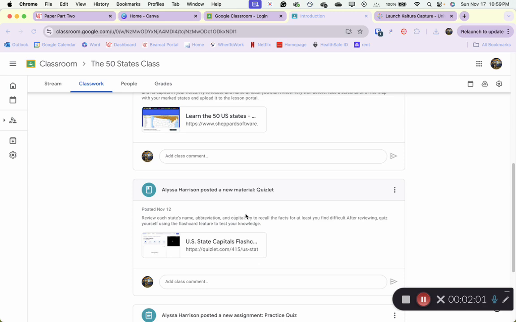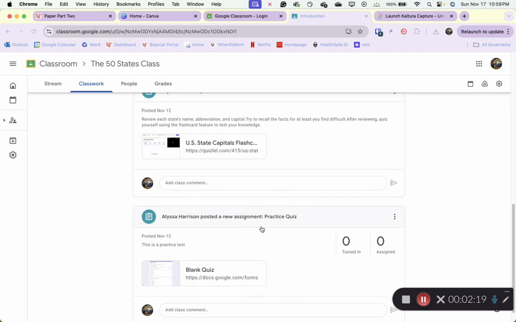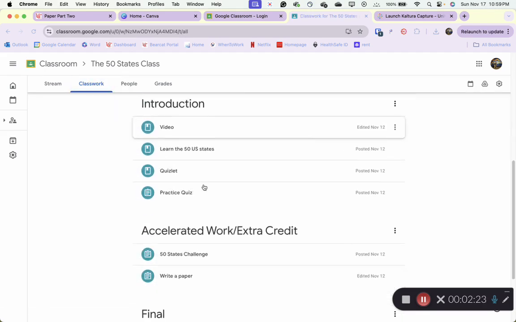This is reviewing each state's name, abbreviation, and capital, and then recalling facts and anything you find difficult, after reviewing, by quizzing yourself using the flashcards feature to test your knowledge. So it's just a little review session, and then they're gonna take a practice quiz to see where they're at. And then we'll just go back here.